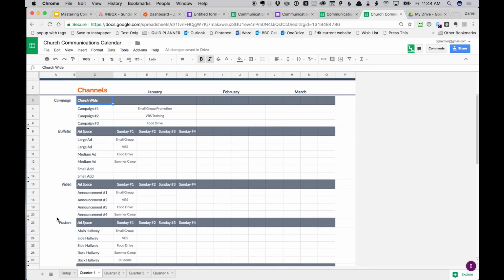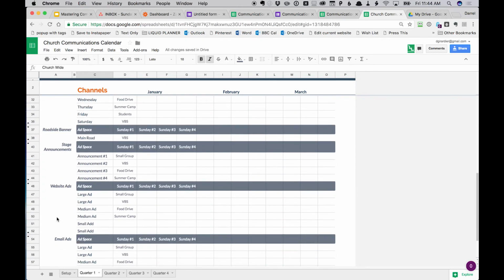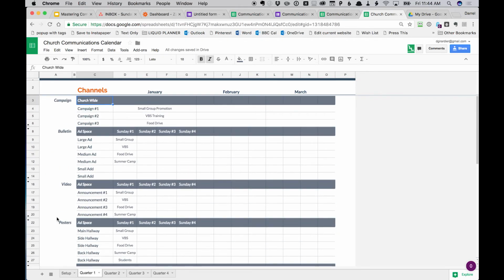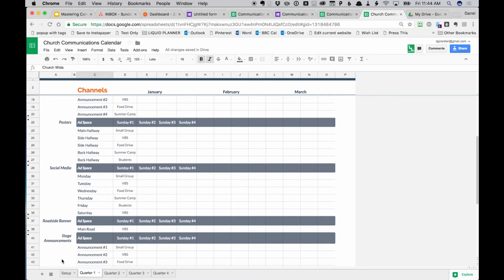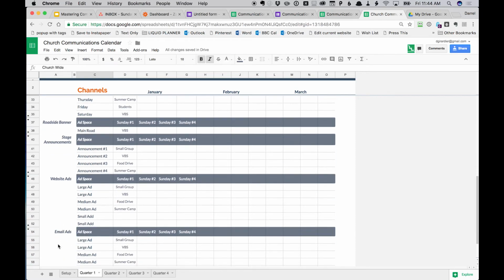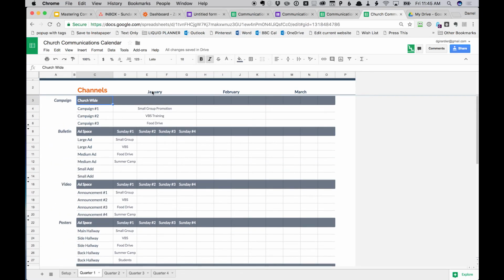So this is what it looks like. On the left-hand side here, far left, you have all of your channels. So you can see, as I said before, I've got every channel listed of everything we're doing. That is my campaign, my bulletins, my videos, my posters, social media, roadside banners, which we use, stage announcements, website ads, email ads. You can go on and on.